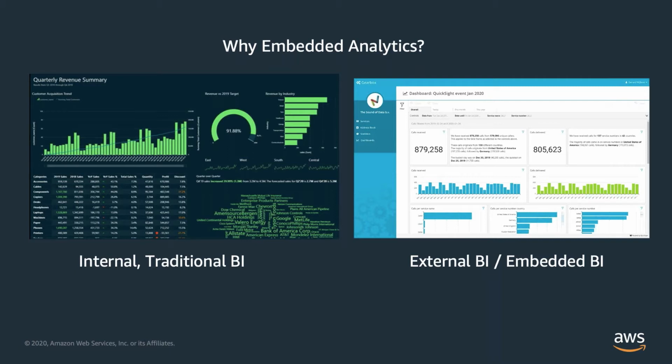In either case, end users have to switch between your application and the BI tool. Now, this could be the requirement of some customers where business insights are derived for consumption well within the organization and leadership.